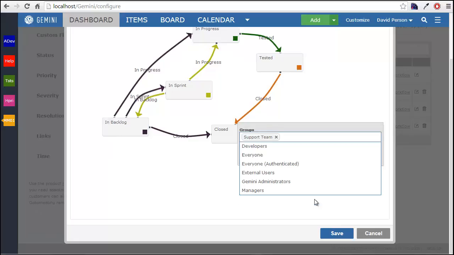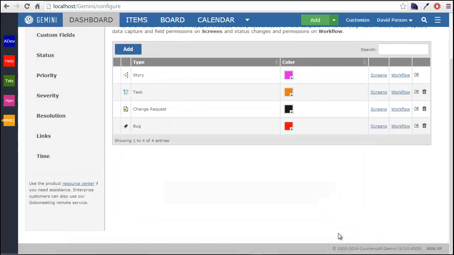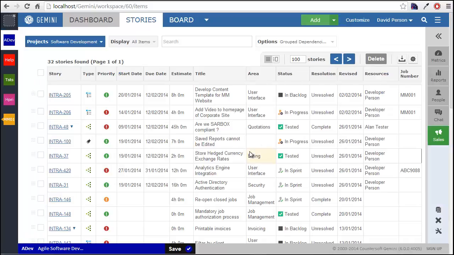And here I can say that actually only members of the support team or Gemini administrators are actually allowed to close an item from being tested. Apply, save, status, done. Now there is one last little thing about statuses, and that is not necessarily to do with status transitions. It is to do with the rule that Gemini will impose. To see that, let's go back to my Agile Software Development project and take a look at a story.